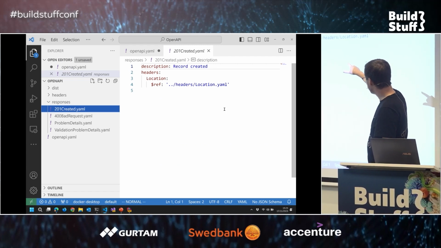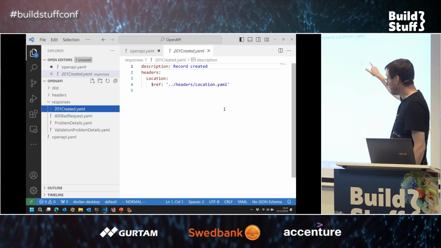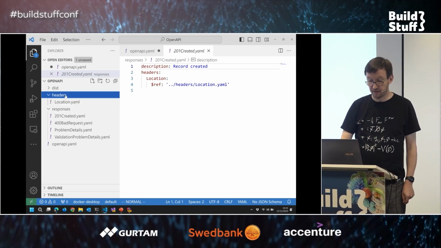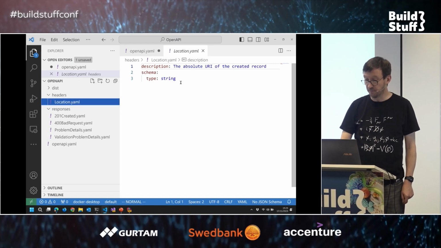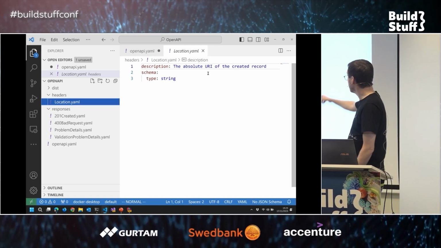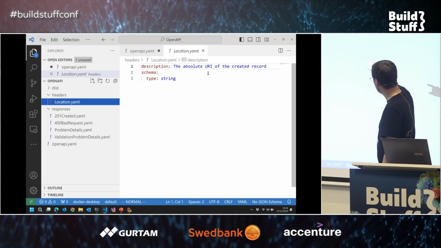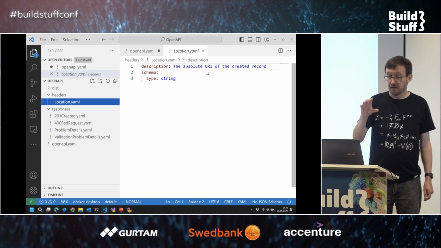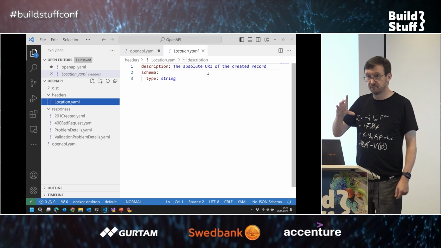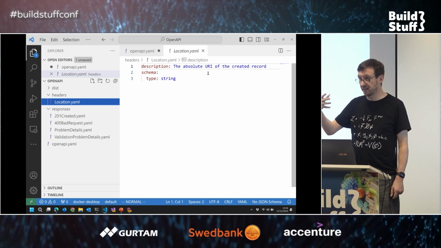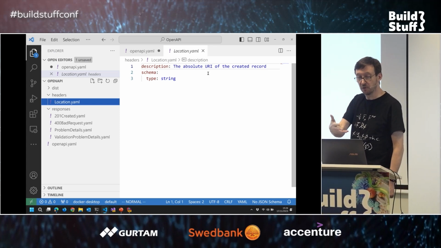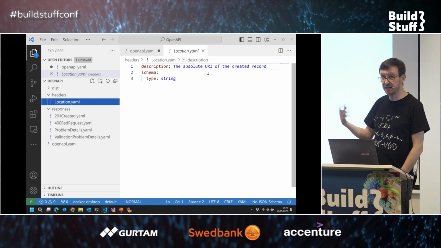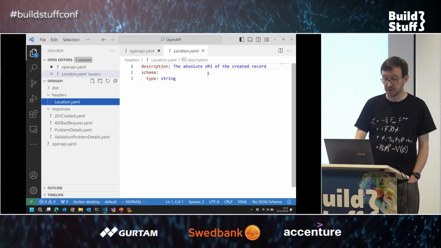And we say this has a location header, and there is a reference to the headers folder here. And then we have a location.yaml, and we have a description for this, the absolute URI of the created record, and the schema type is string there. And you can actually build up a sort of library, like a template, where these responses and headers for your standard responses and headers are predefined, so you don't have to recreate them every single time.